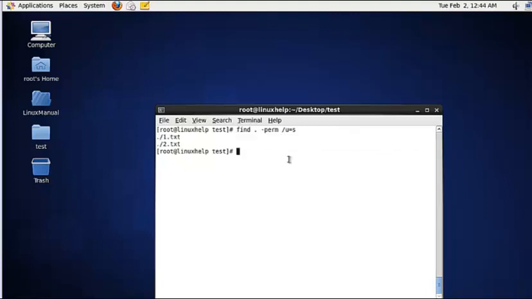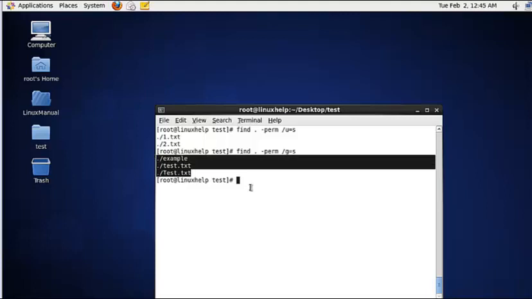To find the files with SGID, you can use find . -perm and g=s. Now the files with SGID permissions are displayed.